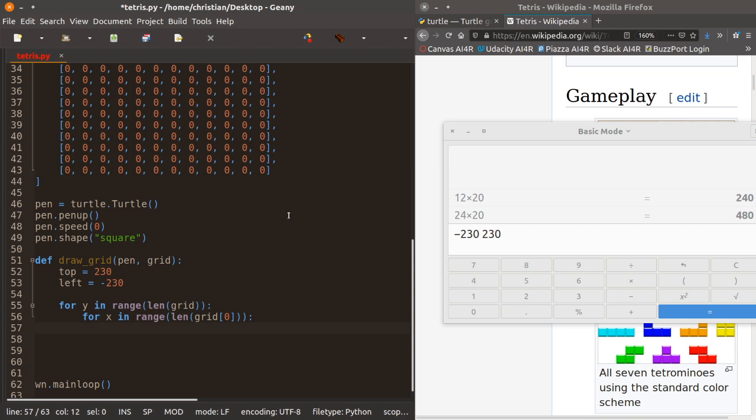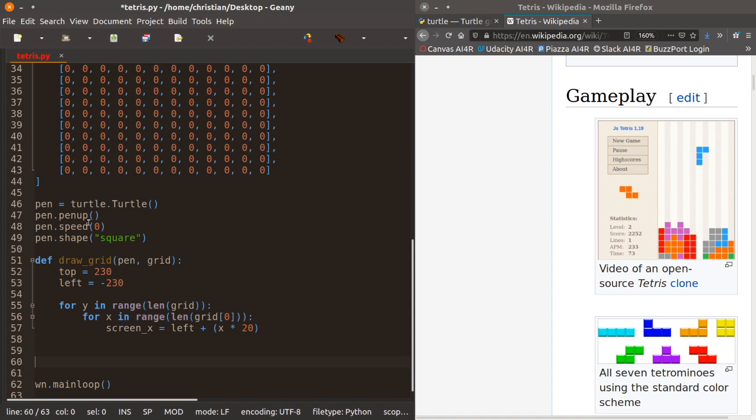And so what I'm going to do is say screen x equals, we got top and left here, equals left plus x times 20. I could put this in parentheses to make it clearer, but this has precedence. I chose 20 because each block is going to be 20 pixels wide. That's the default for the Python Turtle module, I don't have to worry about that. And then screen y equals top minus, because y starts plus to minus. This one's plus because left to right is plus, top to bottom is minus, equals y times 20.